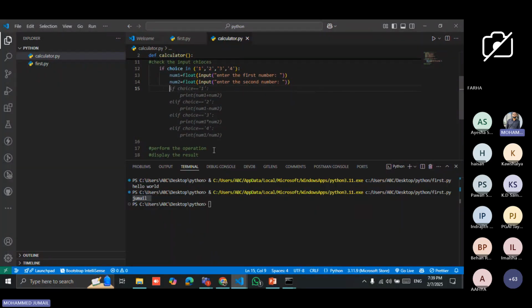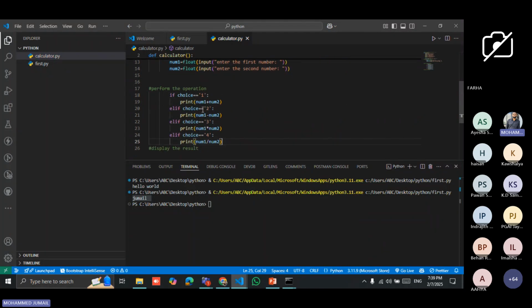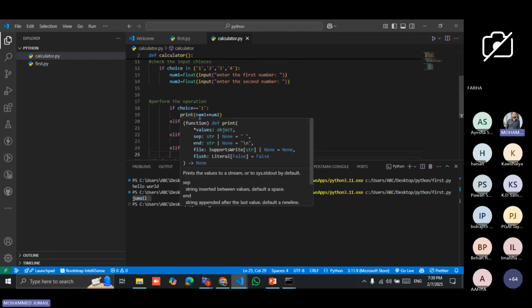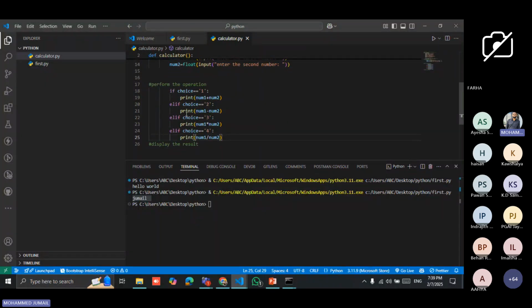Now we are going to perform the operations. For that, if choice, the choice we are getting as input from the user, equals one, that means plus. So print number one plus number two. Like that, I have entered the other statements for the operations.